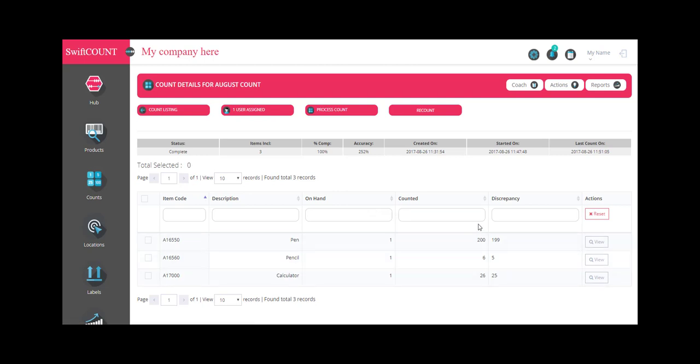I go back to my count detail. My new counted quantity is actually the quantity that I had. I see all my discrepancies. And if everything is good, the last step is to just process the count.